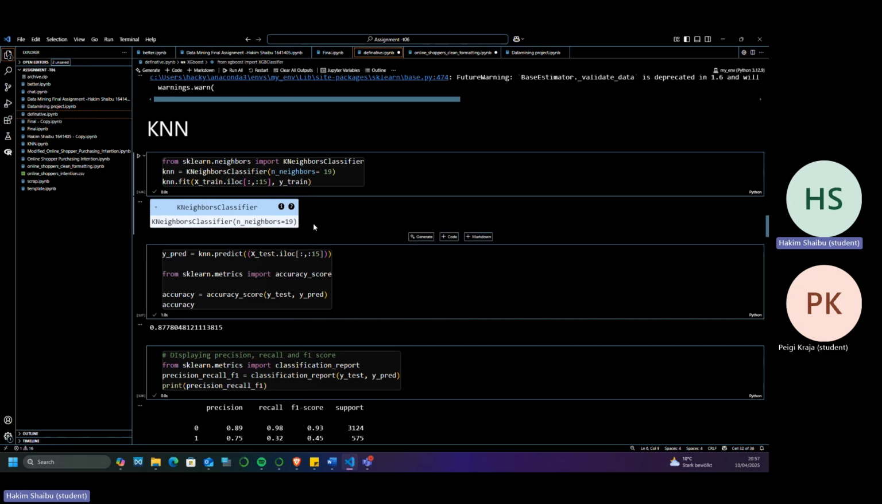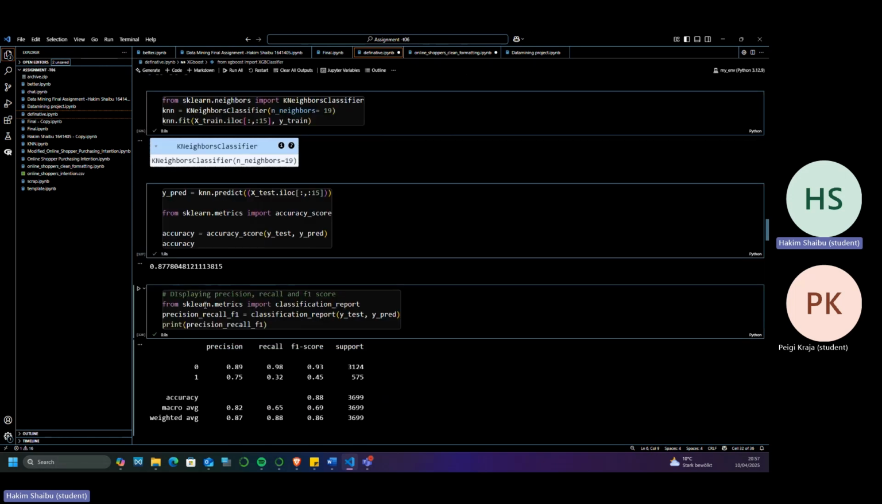I had to keep trying different K values between 1 and 30, but only the odd numbers, to try and get the right K value. And I found out that the best value was 19 because it gave me the best accuracy.